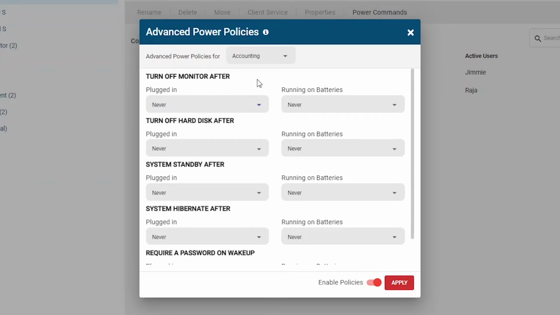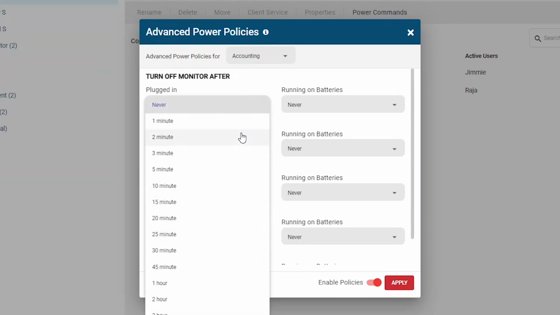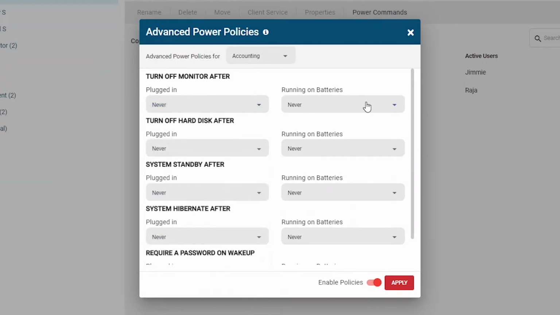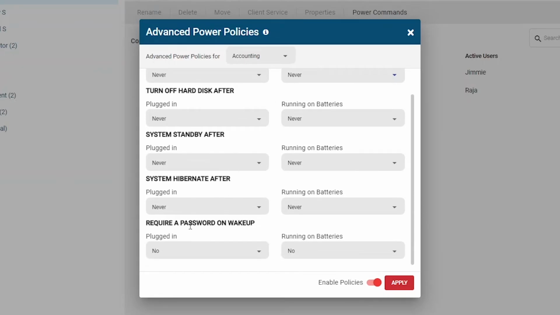Here are the advanced power policies available: turning off the monitor after a set time, turning off hard disk after a set time, triggering a system standby after a set time, triggering a system hibernate after a set time, and whether or not the computer requires a password to be entered on wake up. Once all of your parameters are set, press the Apply button.